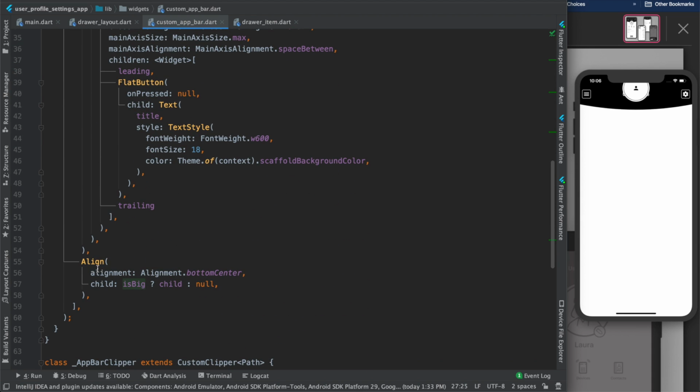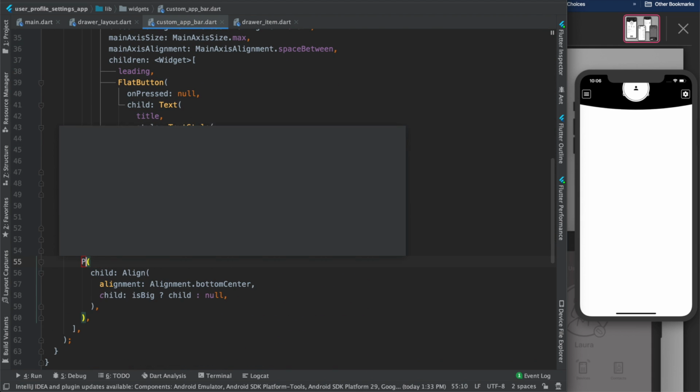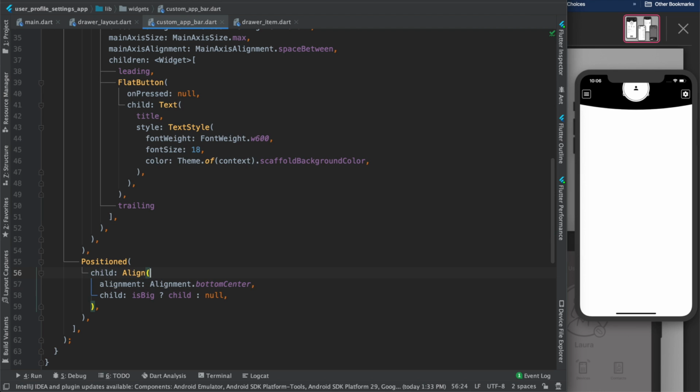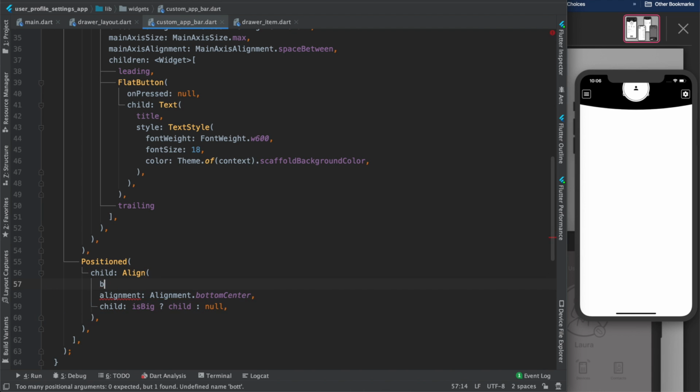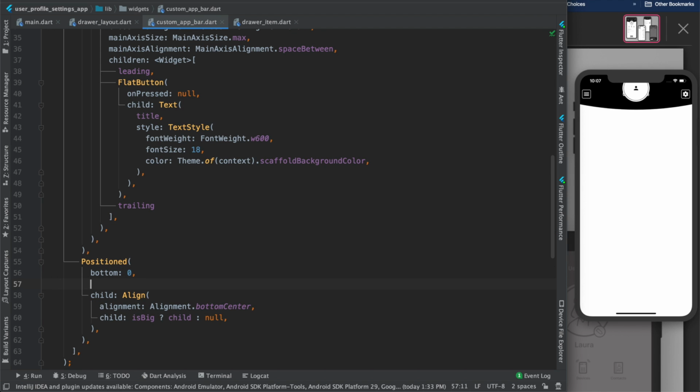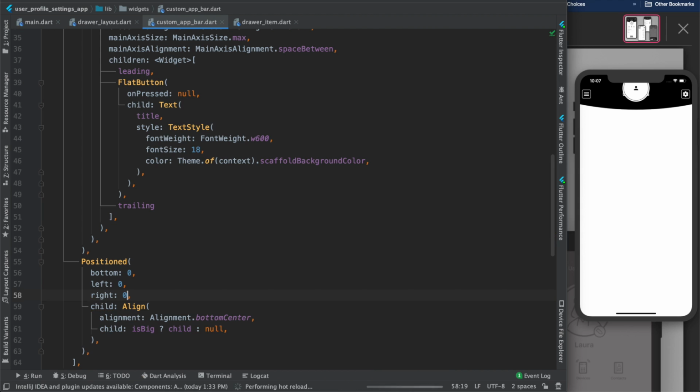We need to position it. We are in an align widget, so we can have position. Okay, from bottom I want it to be, I think 0, and then from left I can have 0, right I can have 0. So it moved a lot. Yes, it moved a lot.